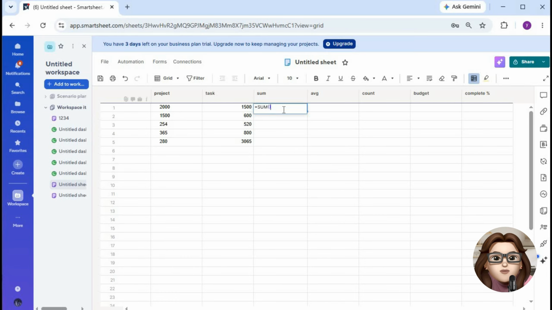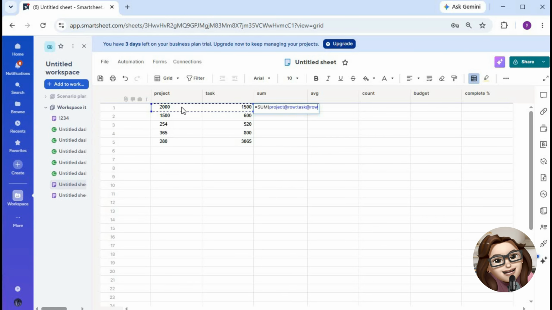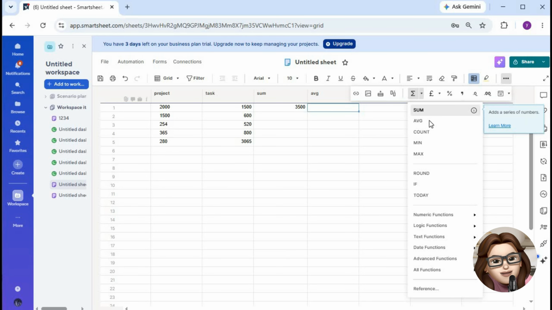For example, to add values together, enter the sum formula and select the range of cells you want to total. After entering the formula, press enter and Smartsheet will instantly calculate the result.